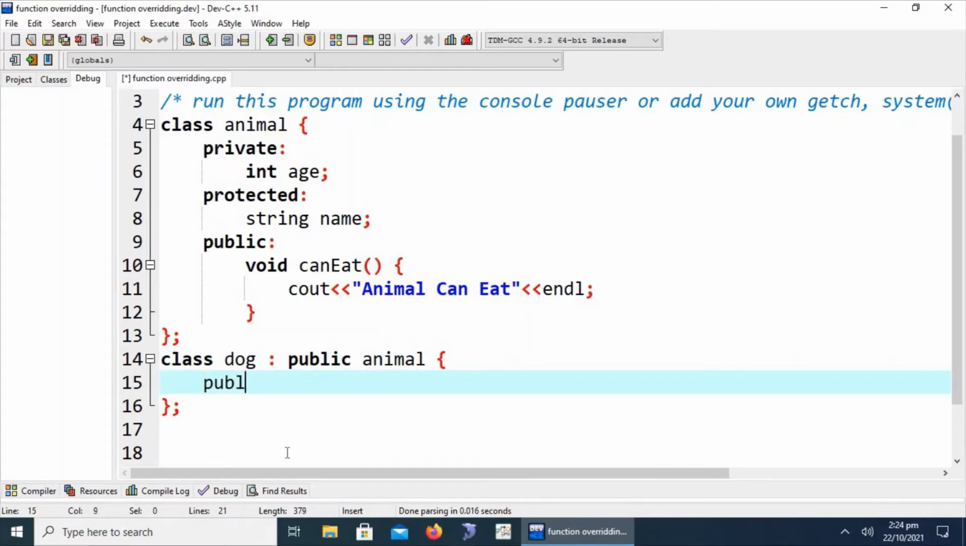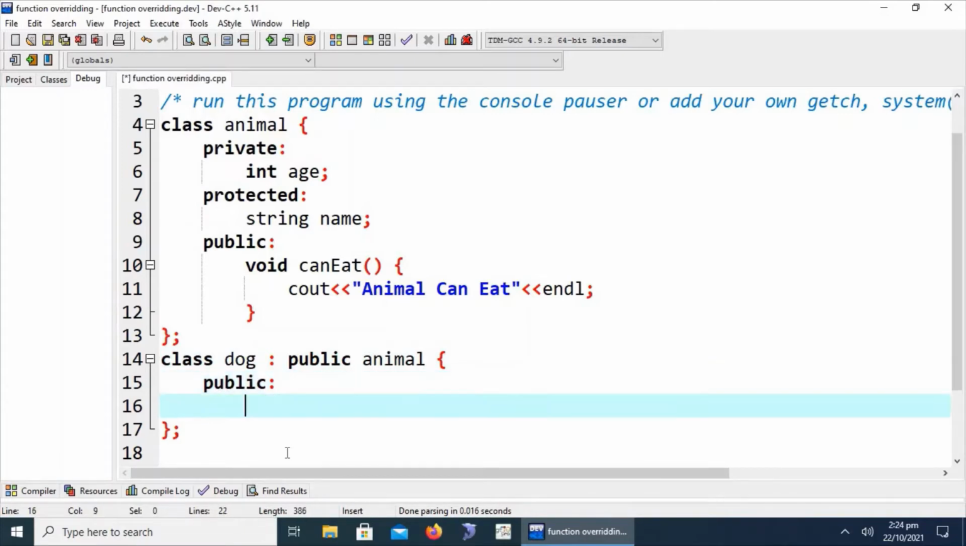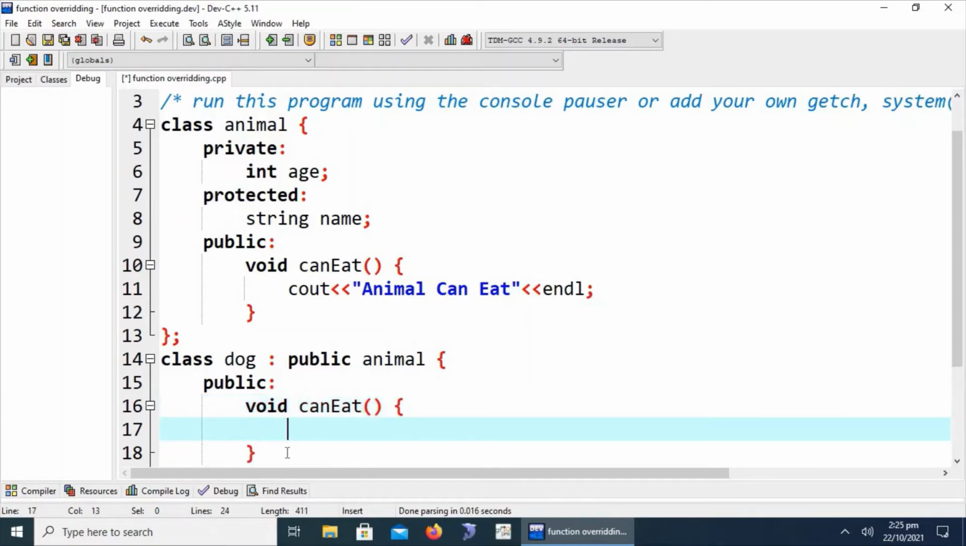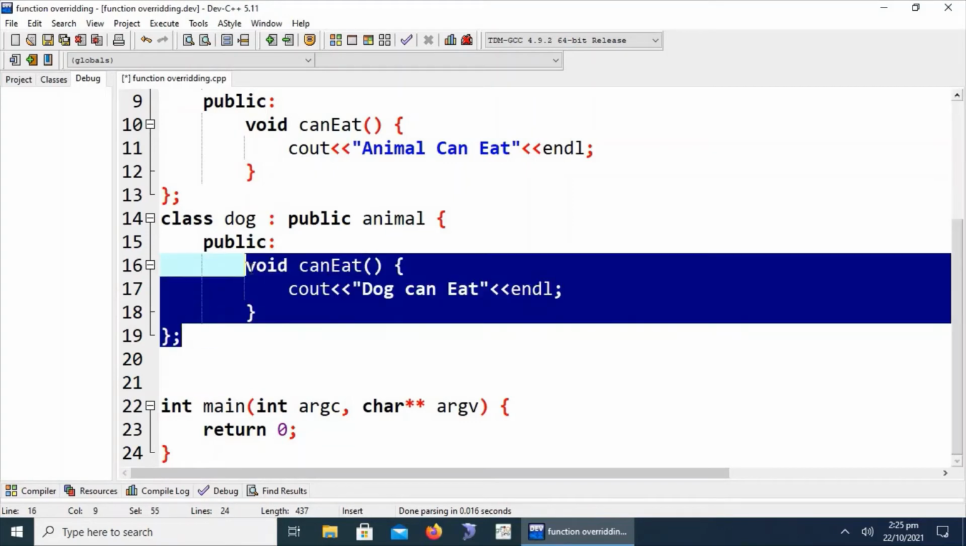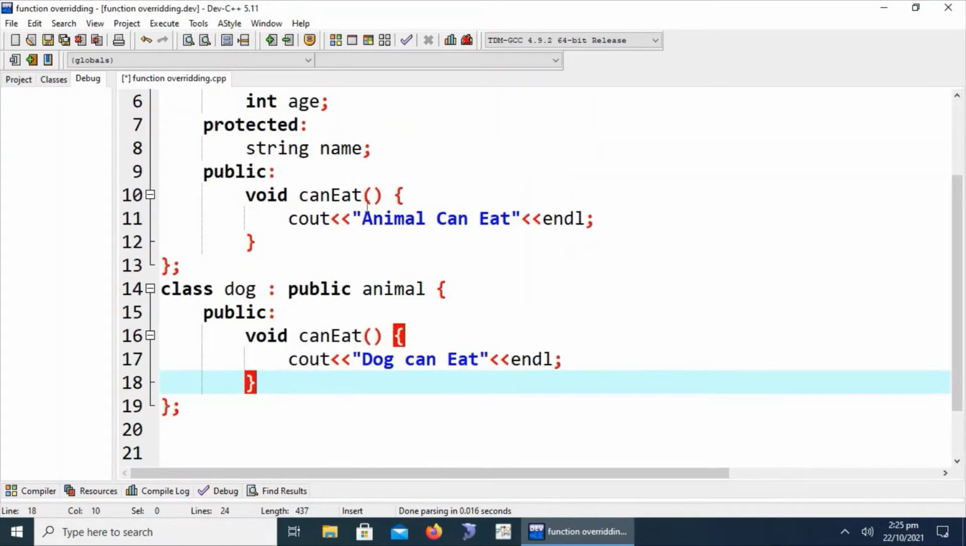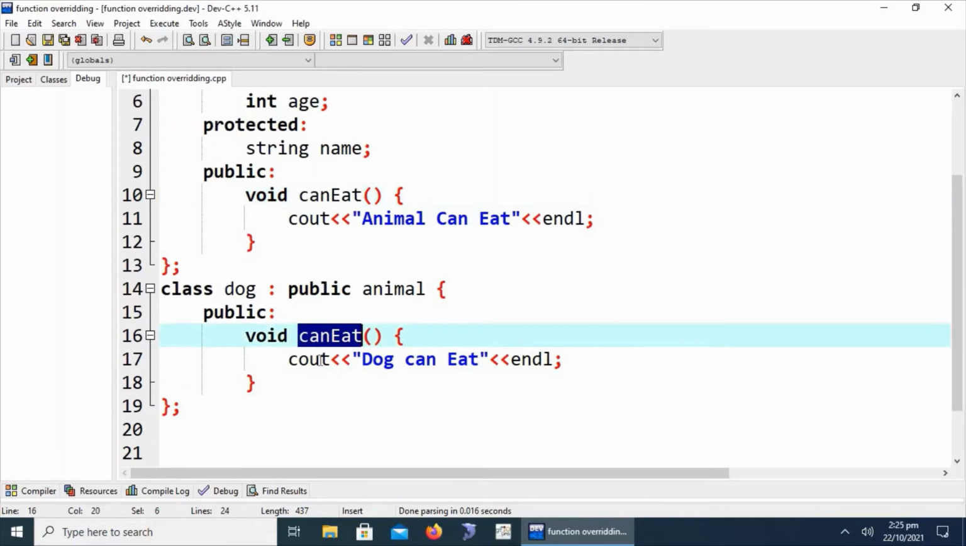We can define some public access specifier here. Let's suppose void can eat, and cout dog can eat. Now we will write here the same function with the same name as in the parent class.